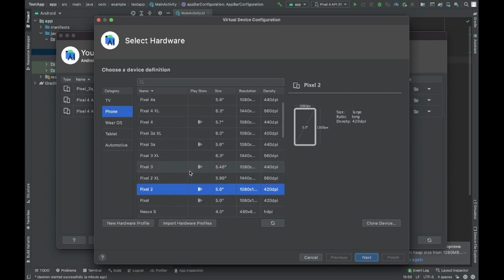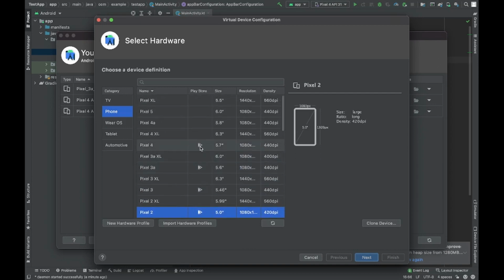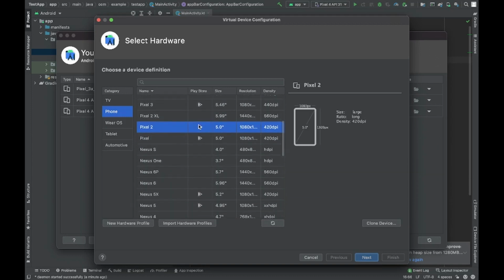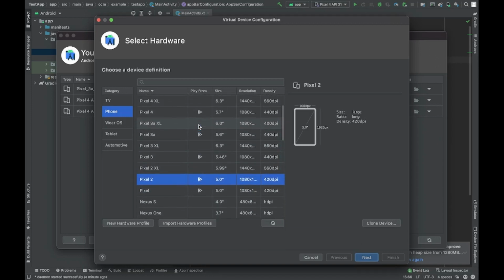Those devices which have this Play Store button, you can install apps from Play Store directly there. So it is a better kind of device. It has support for Play Store. In those which don't have Play Store, you won't be able to download anything from Play Store. So I'll create a Pixel 4, the Pixel 4 Play Store edition, right?